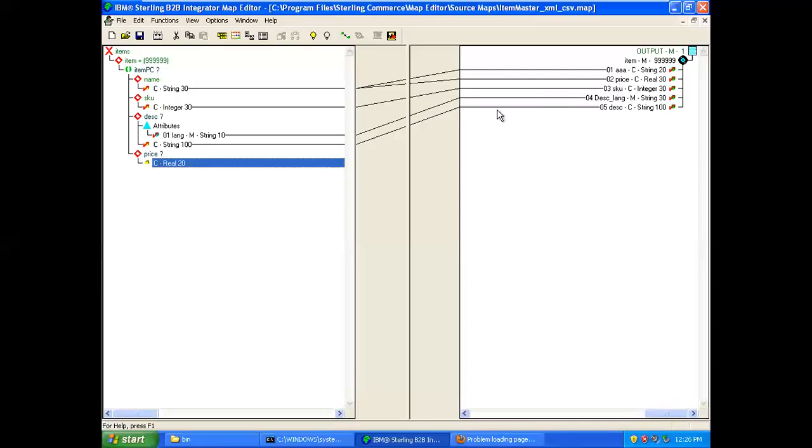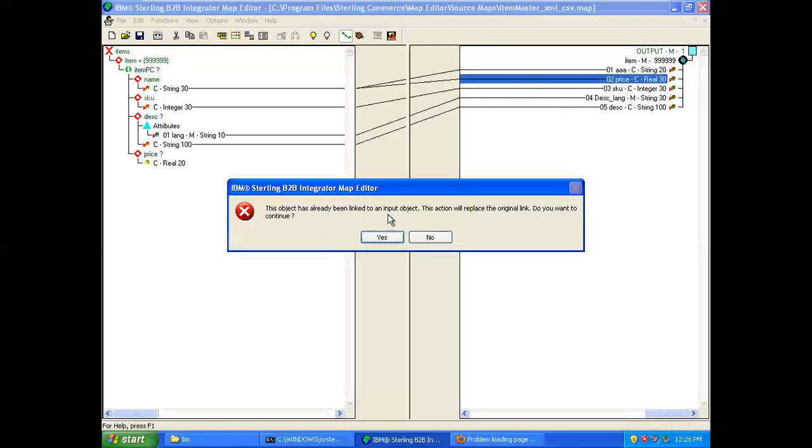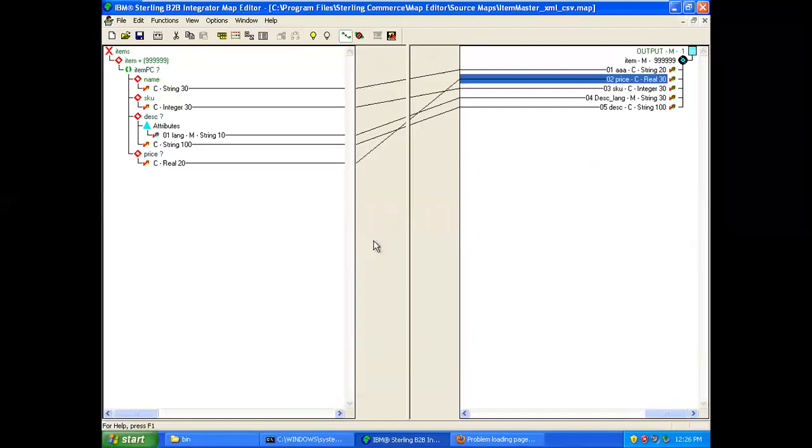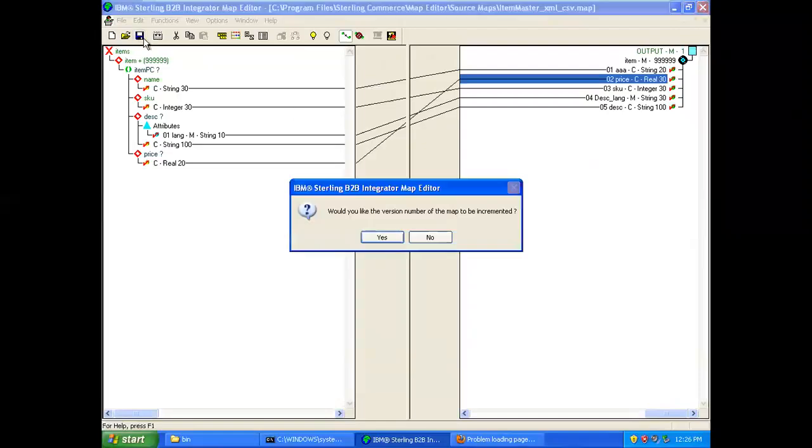So look at here again. Now name is connected with the price, right? Yes. But I do not want that. Actually, I want my price to connect with the price. This is the warning or the error you got: the object has already been linked to the input object. This action will replace the original link. Do you want to continue? Yes, I want. Okay, this is what it was.